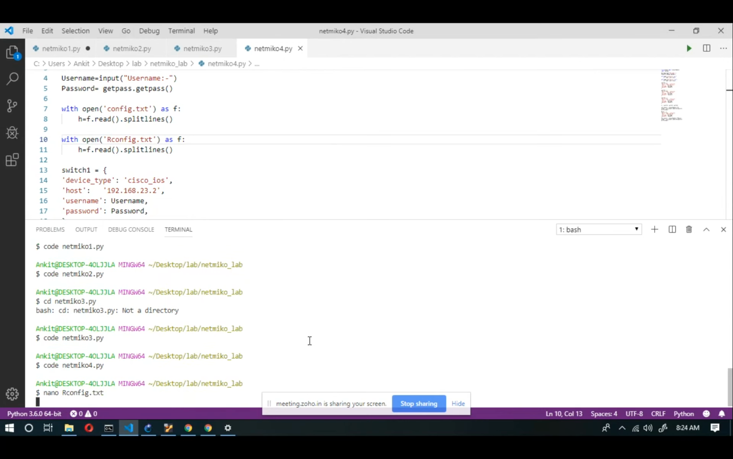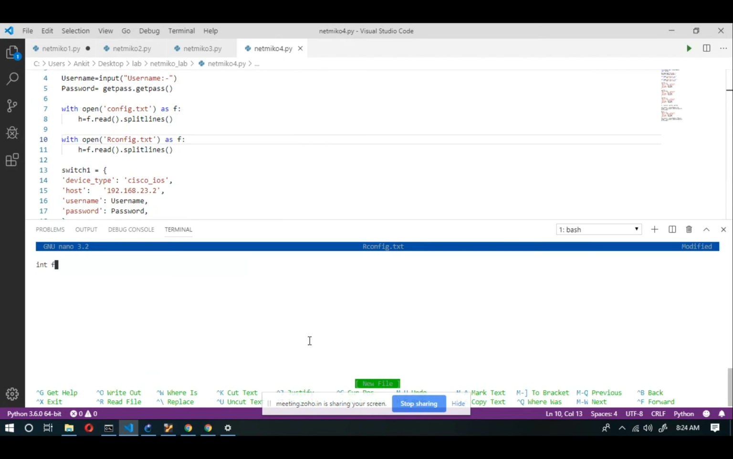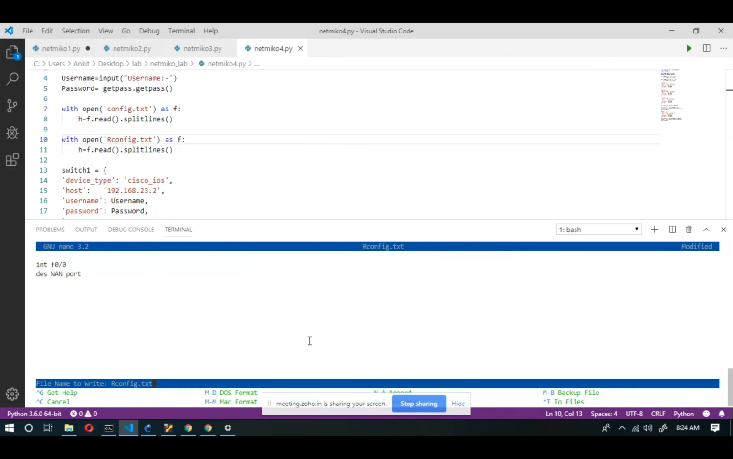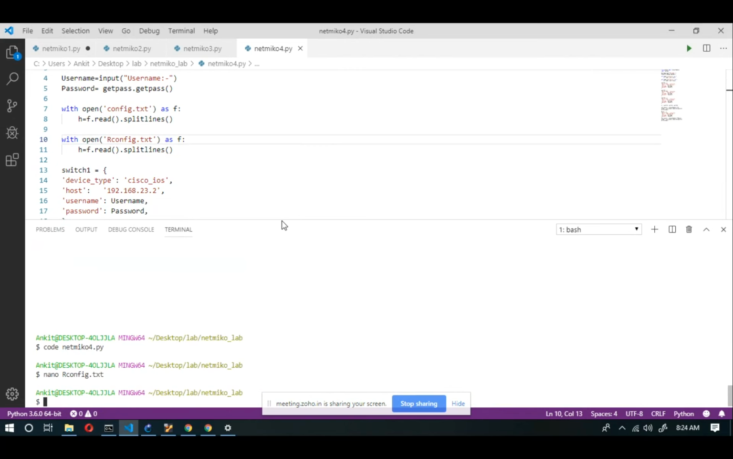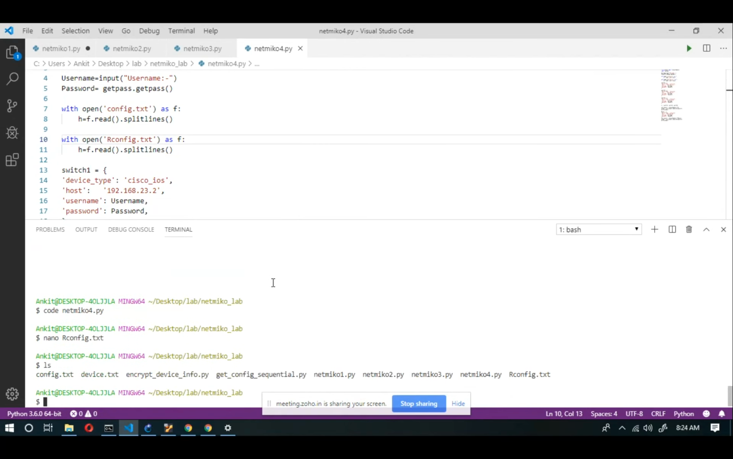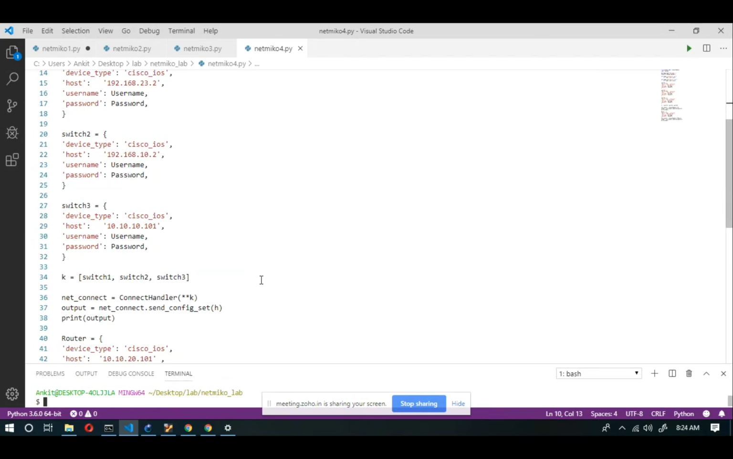Inside it: interface, description WAN port. Control X to save. So I have now two files, one is config.txt and the second is rconfig.txt.